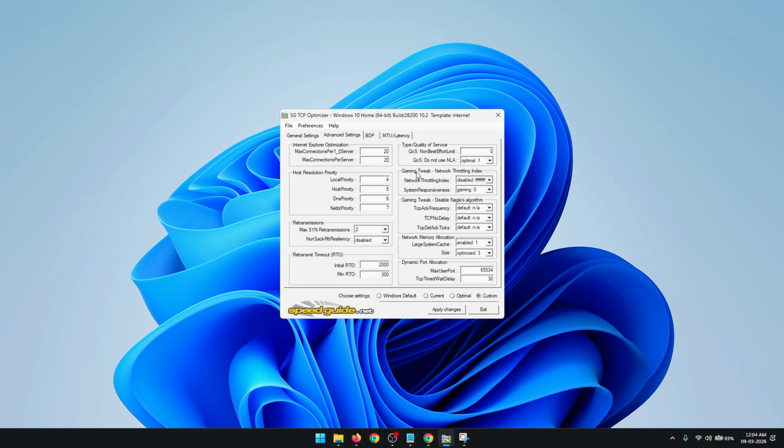Now under the gaming tweaks, network throttling index is going to be set to disabled and system responsiveness should be set to gaming 0. For the Nagle's algorithm, these are the values that you need to set. Large system cache should be disabled. Max user port should be set to 65534 and the time wait delay should be set to 30. Once that is done, click on Apply Changes.